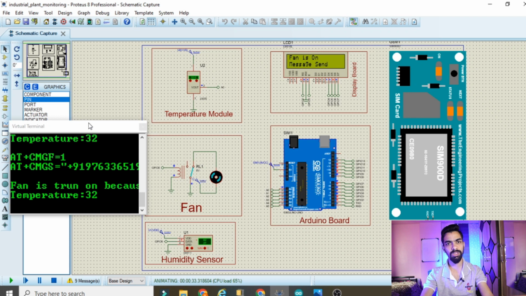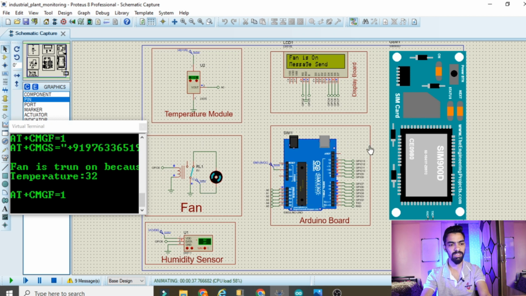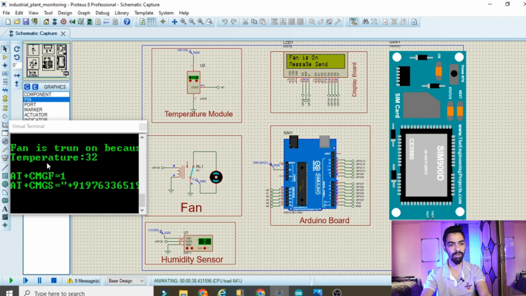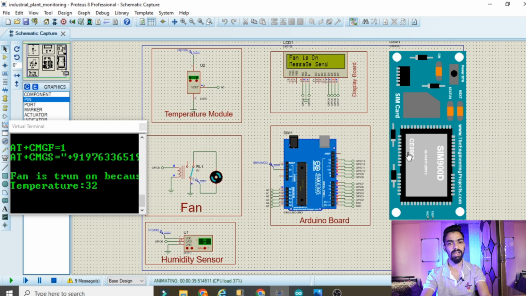Before starting this project explanation, I would like to tell you what the flow of this project will be. You can see on the screen we have the temperature sensor, the fan, the LCD, GSM modem, Arduino, and humidity sensor. The humidity and temperature sensor continuously send the signal to the Arduino. Then Arduino will display the temperature and humidity on the LCD. If the temperature value is greater than 30 degrees Celsius, then this fan automatically starts rotating, and a message will be sent through the GSM modem. Here you can see the message: fan is on because of high temperature. If the temperature is below 30 degrees, then this fan will automatically stop rotating and the message will stop sending. So this is the complete project idea and flow.